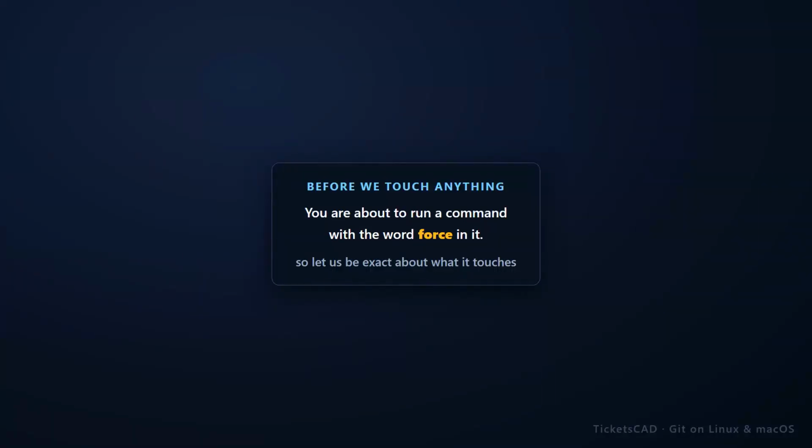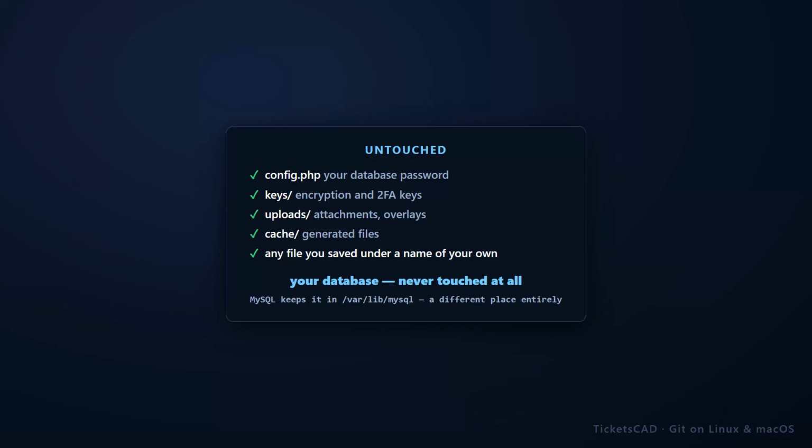Before we fix it, be clear about what is safe, because you are about to run a command with the word force in it, and you should know exactly what it touches. Here is the part that matters most if you are used to zip files. Your incidents, your units, your people, and your notes are not in this folder at all. They live in the database, which MySQL keeps in a completely different part of the disk, /var/lib/mysql on a standard Linux server. Nothing in this video goes near that path.